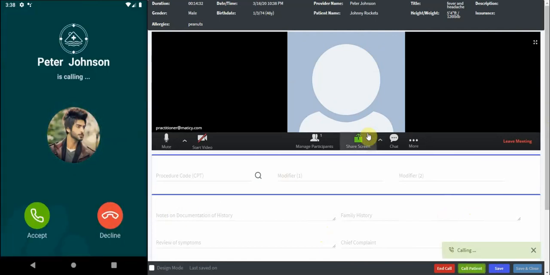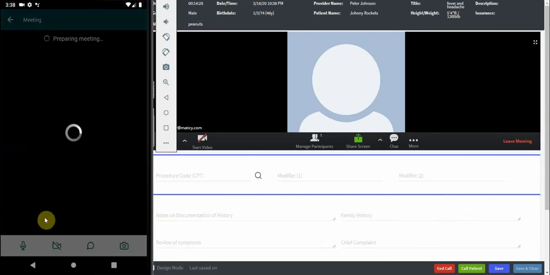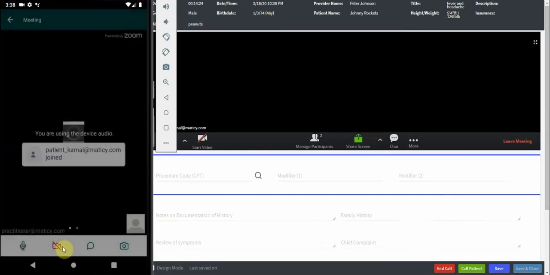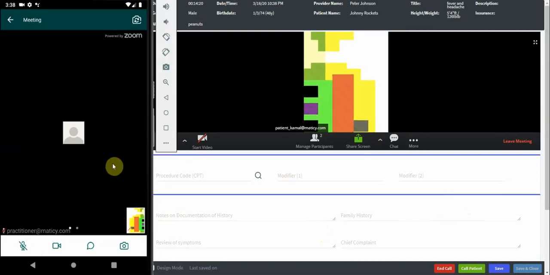The patient will receive a phone call. So the patient will answer the phone. I'm going to mute the lines here to avoid the feedback. And because I'm doing this demo on the computer, I don't have a webcam, but typically at this stage the patient and the doctor are interfacing face to face. They can see and talk to each other.